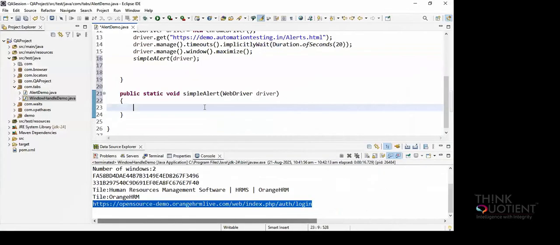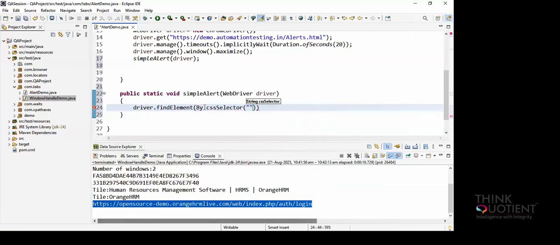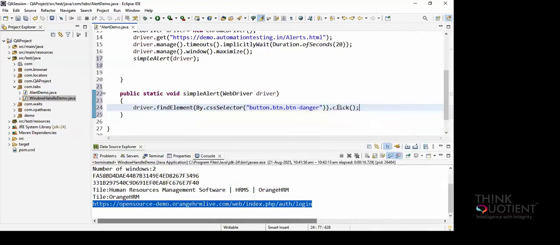How am I going to write it? So the very first thing is that I have to manage the simple alert. So I'm going to say driver.findElement and CSS selector. Now in the CSS selector, what we told you is that whenever we have some tag with a class name, we can use a dot. So we have two classes here. You can see btn and btn-danger. So I'm going to use two dots. First is this one and the second one is this one. Okay. And then I want to click it.